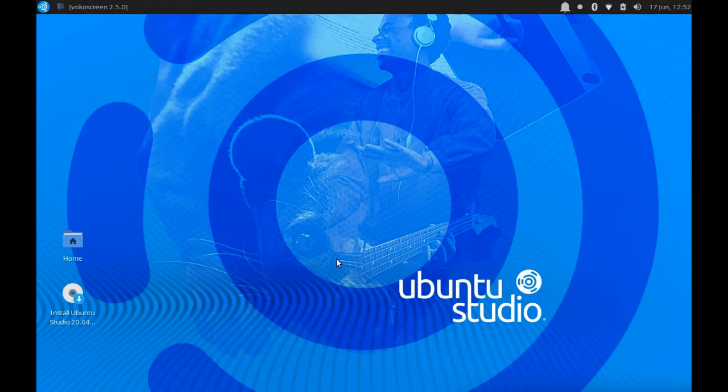system called Ubuntu Studio. Ubuntu Studio is a free and open source operating system for creative people that features audio, graphics, video, publishing, and other applications in the media world.